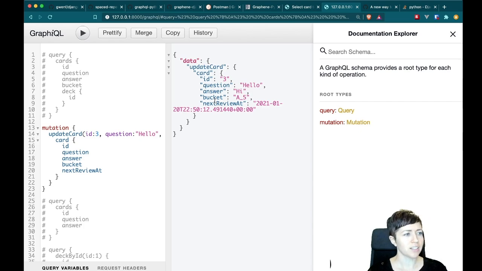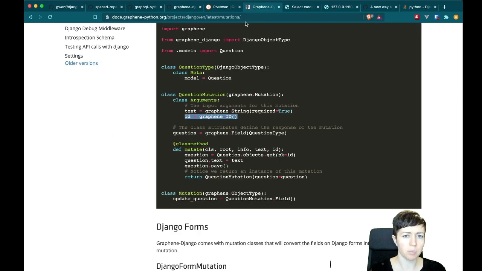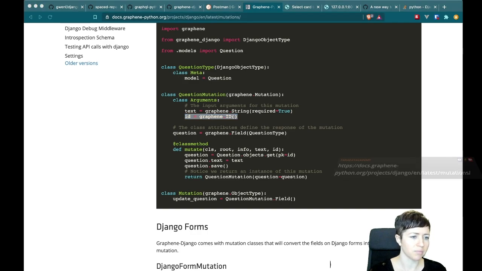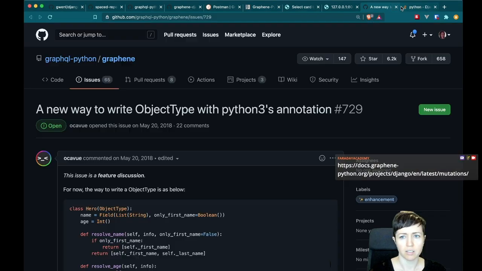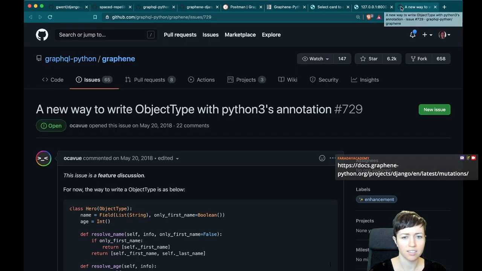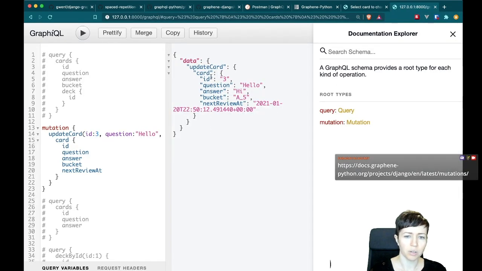Oh, GraphQL is not a database. It's basically something you would use instead of building a SOAP or a REST API. So it's an API tool, and the specific library I'm using to implement it is Graphene for Python and Django, so you can check that out. What is this? New way to write. Not sure. Okay, so update card.